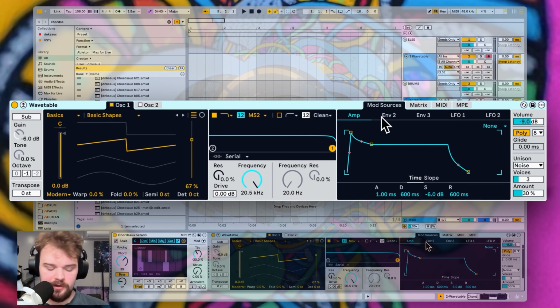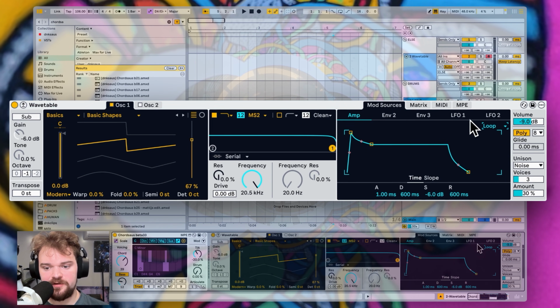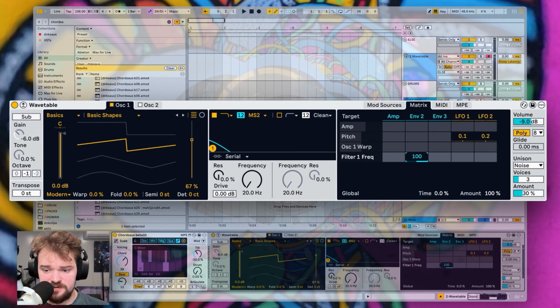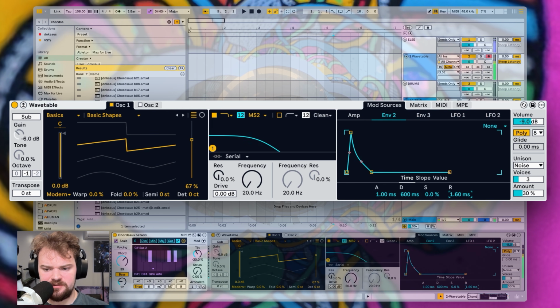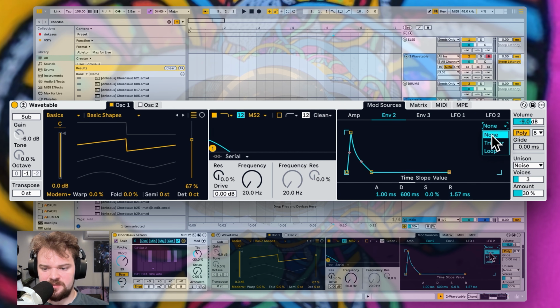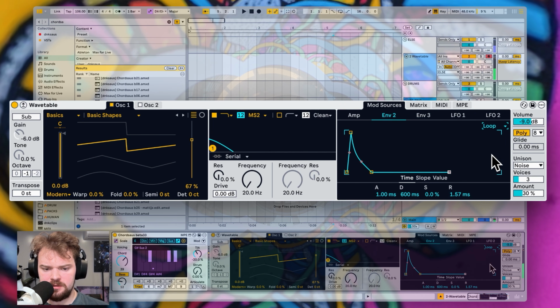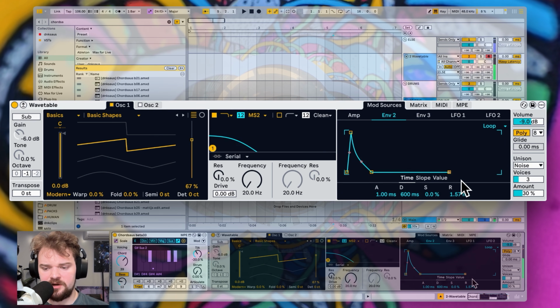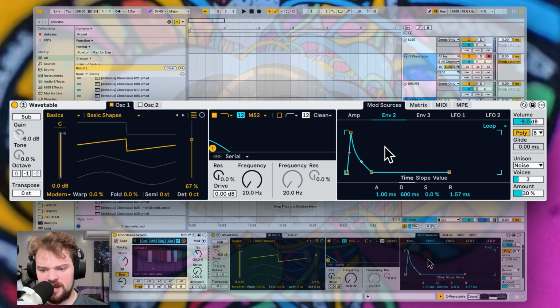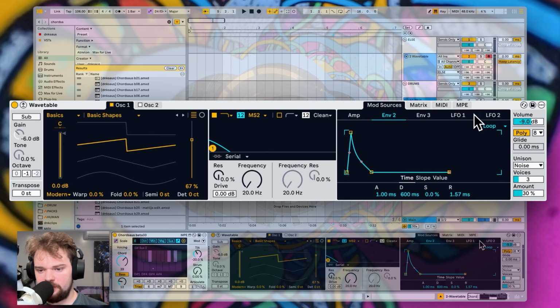Something I forgot to add before we go any further is the ability to loop the envelopes. If I have envelope 2 controlling this filter frequency, with sustain all the way down and release all the way down, I can change this drop down from none to loop. And you can hear that it's just repeating. It's basically like having an envelope for an LFO or an LFO for an envelope.